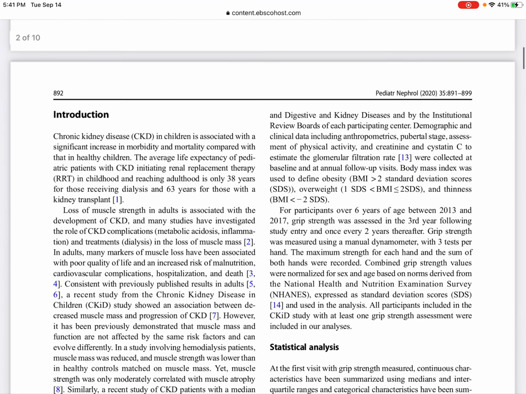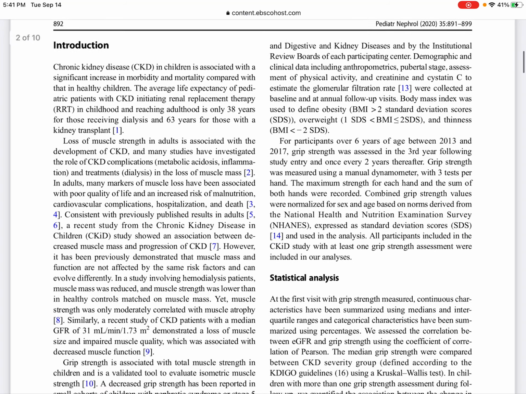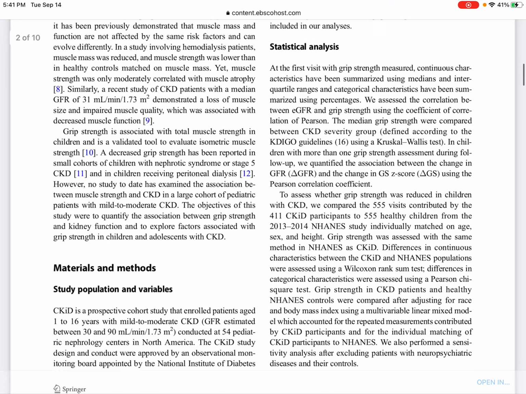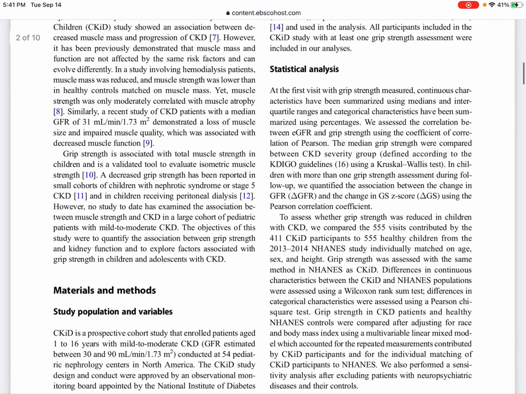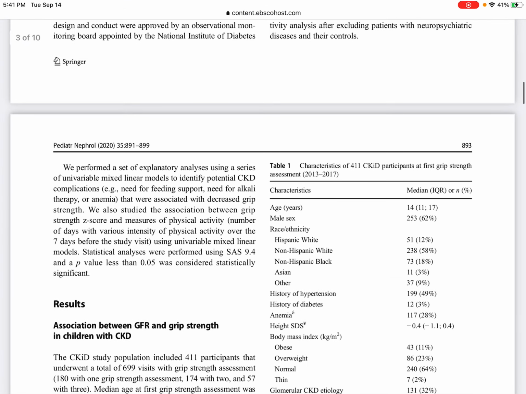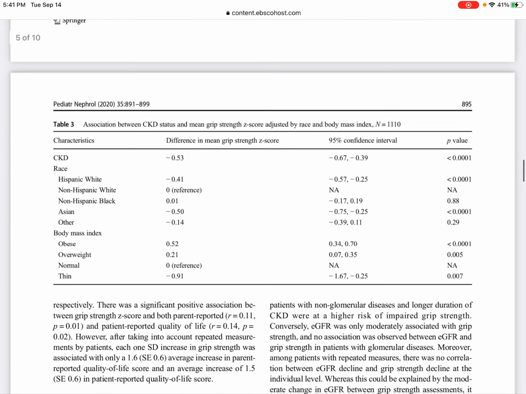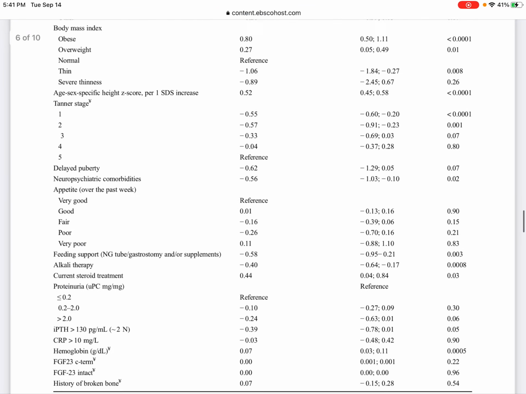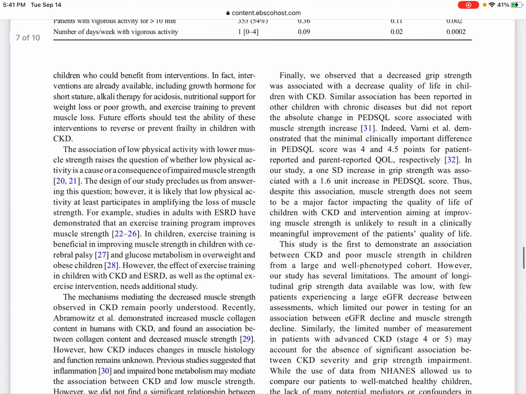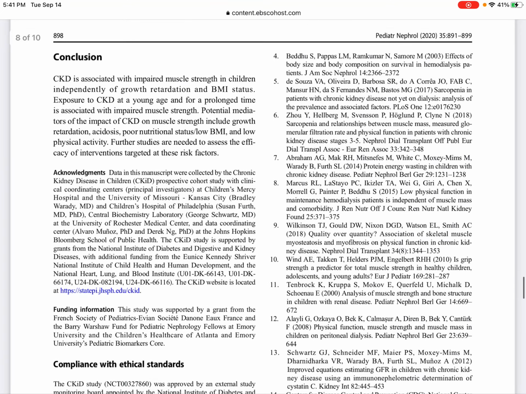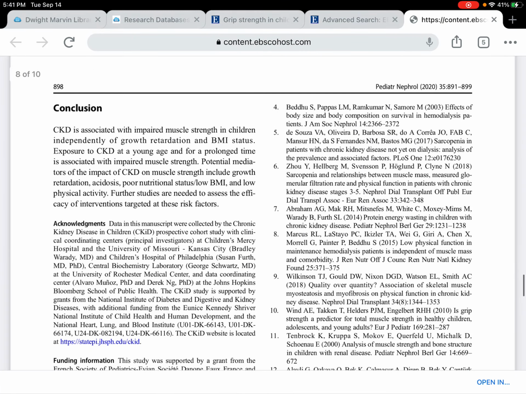So I want to have a look. Is this article really long? This is a pretty small introduction. How they did the materials and methods, the statistical analysis. It's given me some results, more results, and a discussion. That's a pretty short article. And then the discussion.